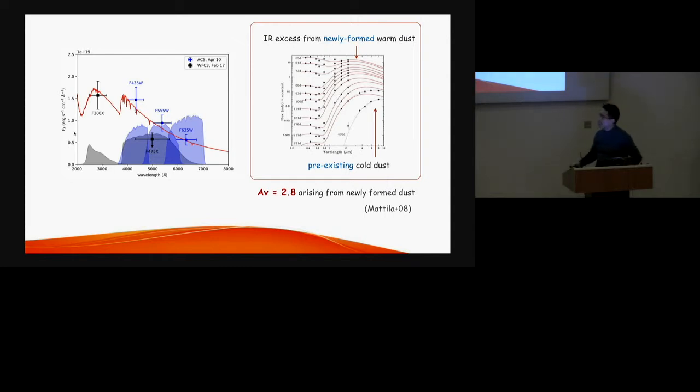If we insist on fitting all the data points with a single stellar spectrum, this red line is the best we can get. You may notice it doesn't provide a satisfactory fit of the data points. So we have to confess that this source has changed. The optical flux has dimmed over 7 years, from 2010 to the year before last year.